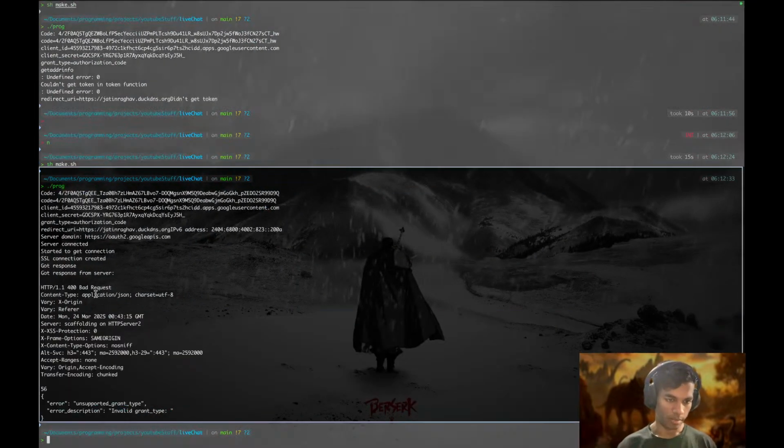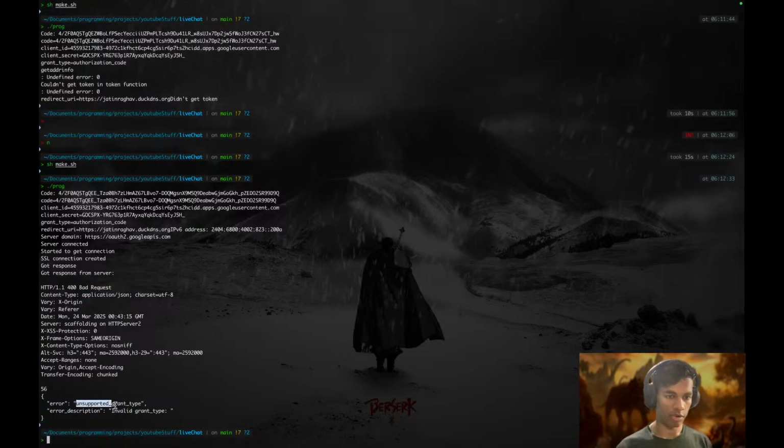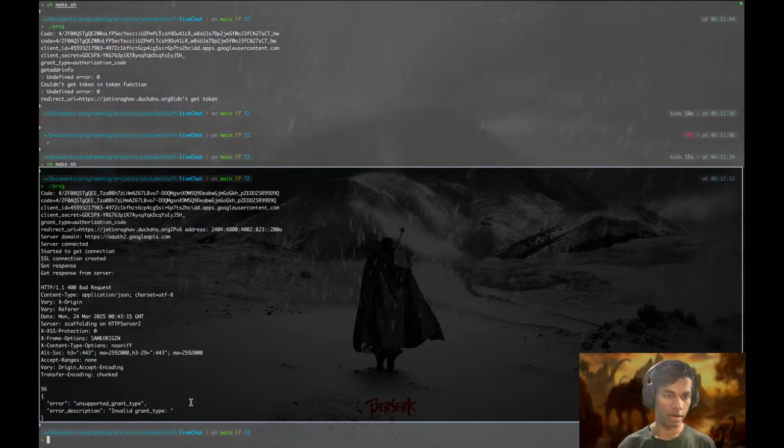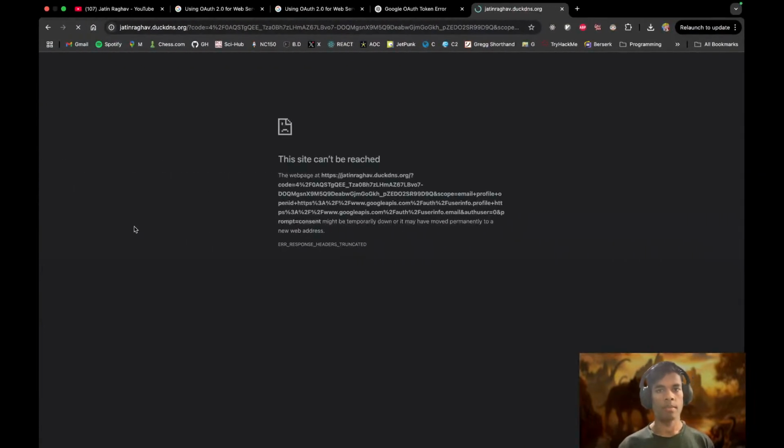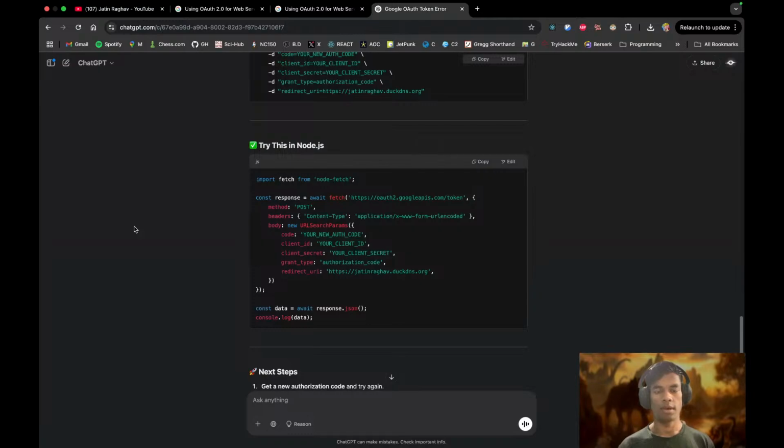Unsupported grant type. Invalid grant type. What is the grant type? The type is this: GRANT_TYPE=authorization_code. Okay. Hmm.